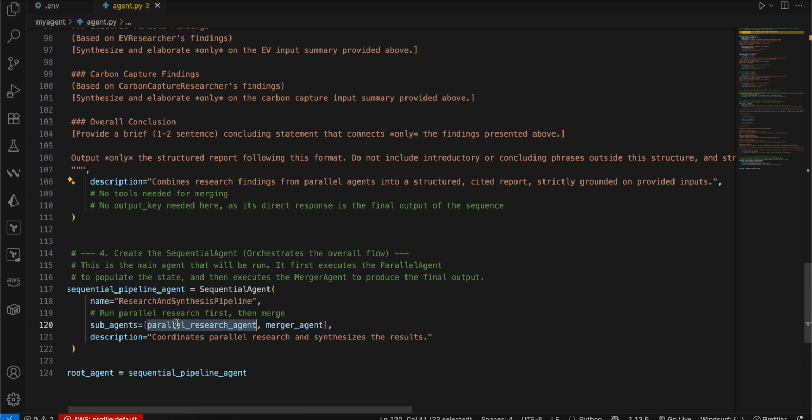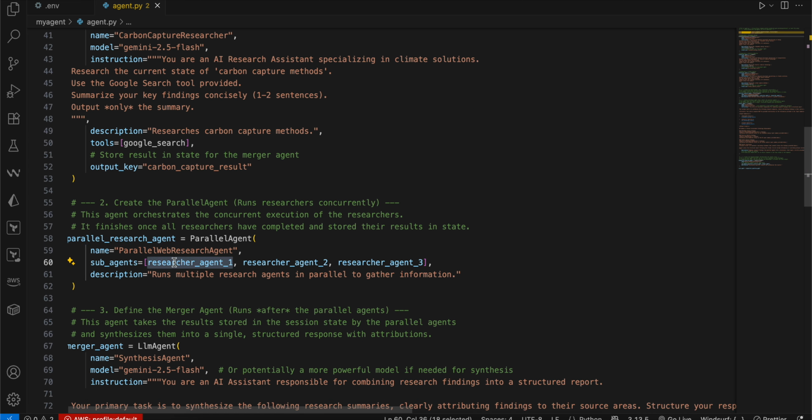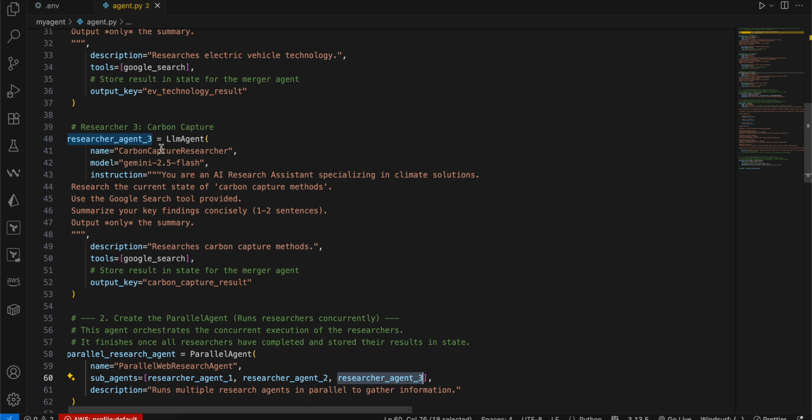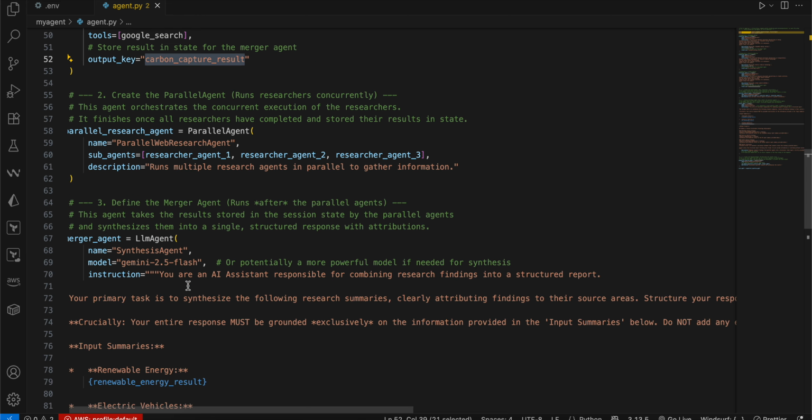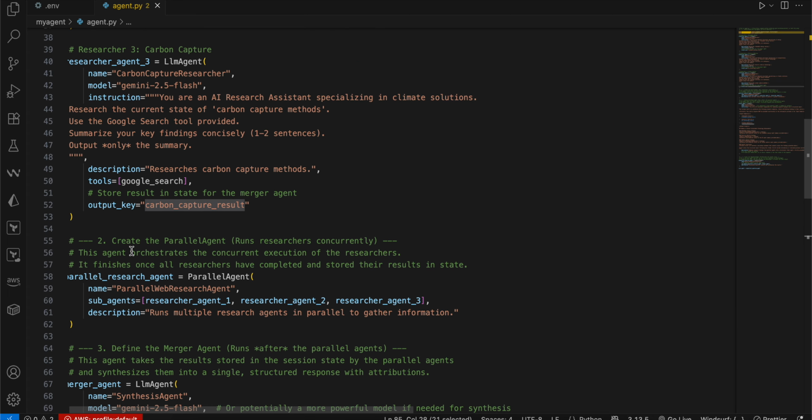And the next one is the parallel agent. If you see parallel agent, it just takes three agents: research agent 1, agent 2, and agent 3. And if you see research agent 3 first, it is an LLM agent. Here we are telling it to get information about all this stuff with the help of this Google search tool. So it will search the web for this information and get that information for us. And the output is stored inside this carbon capture result. So if you see over here, that's why we are using carbon capture result over here.